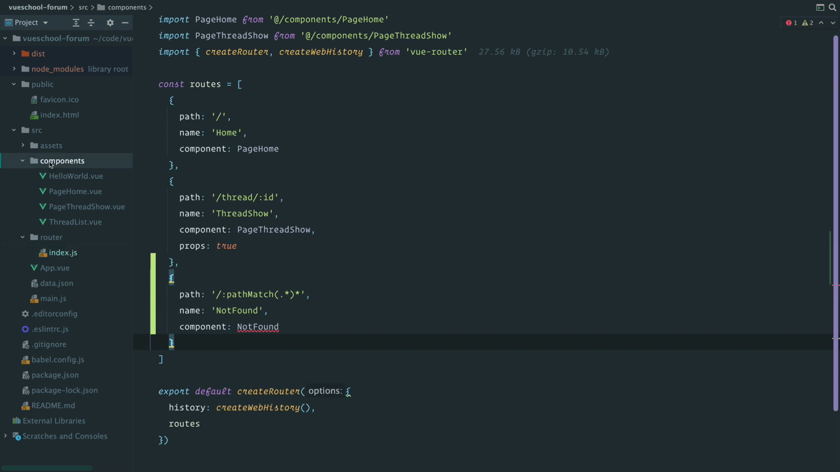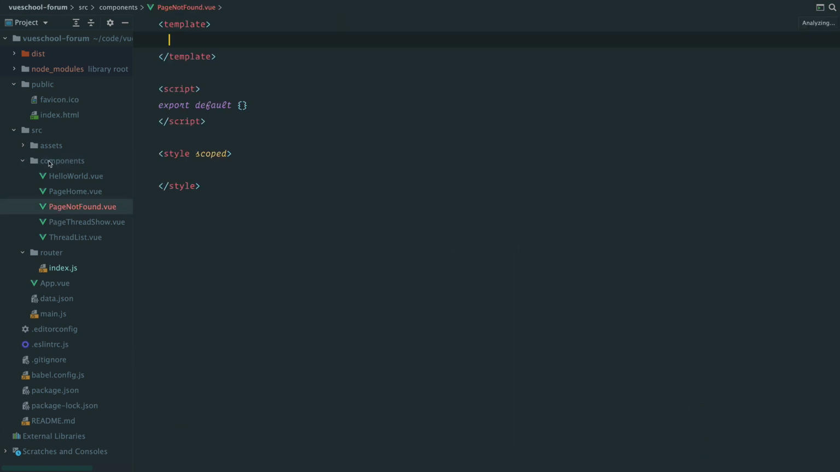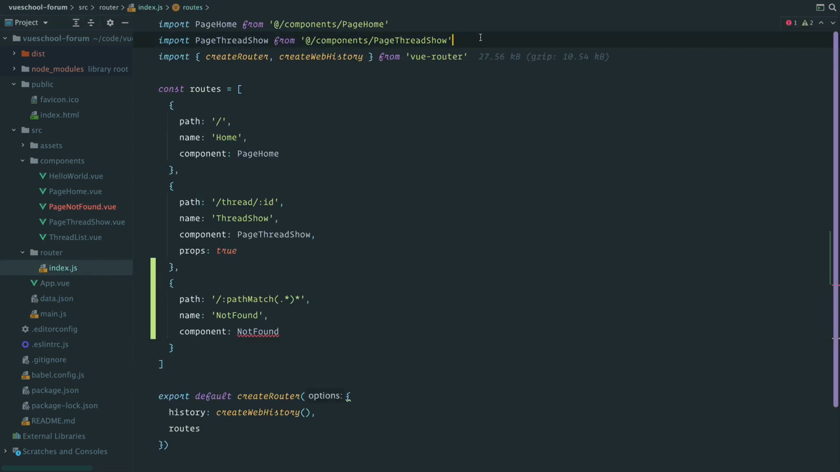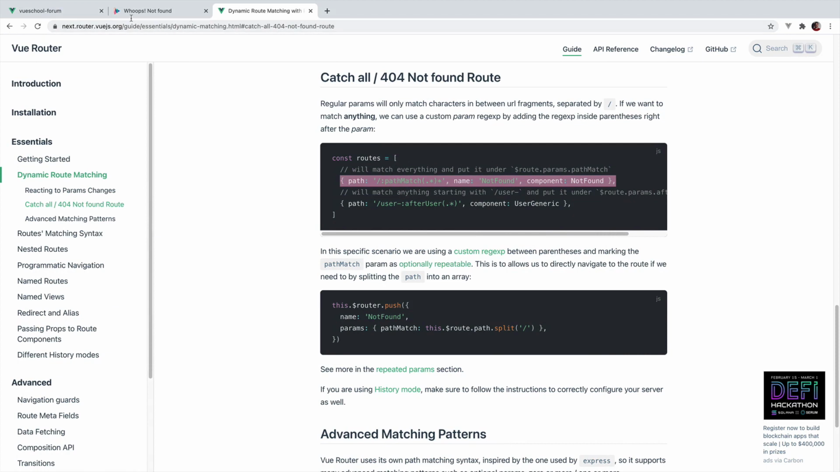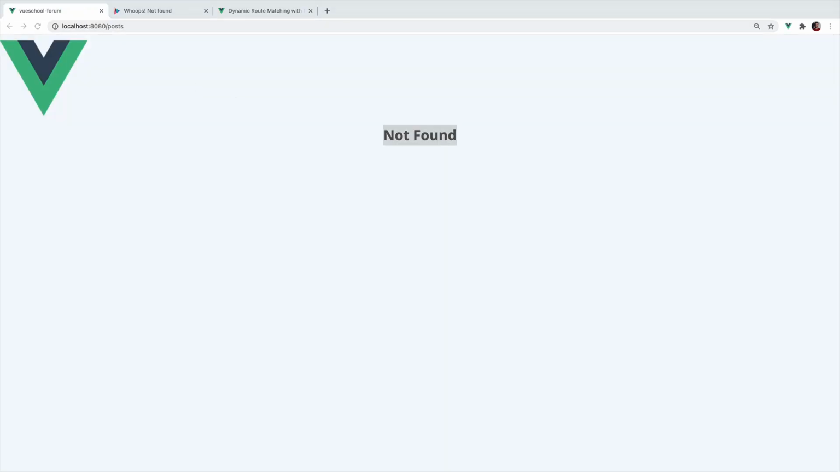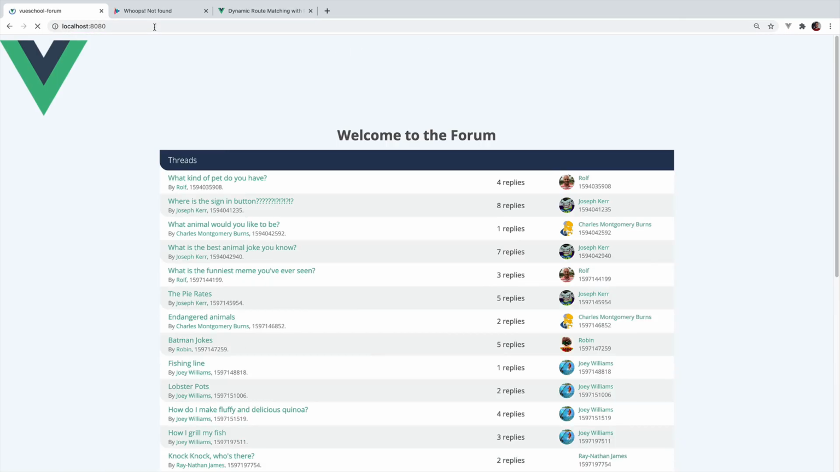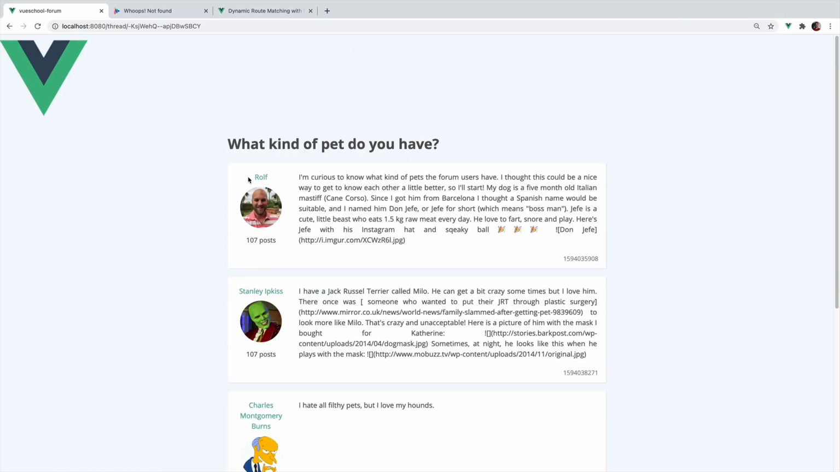I will create a page component to have something to test with. I will call it PageNotFound to comply with the naming convention we are using in our application. In the template, I will just add a heading saying not found. Let's go back to our route file and import the component to use it. Great, let's give it a shot in the browser. It works already, and /posts now says not found. Awesome. It's also important to test that our home page and the thread page still work. And they do.